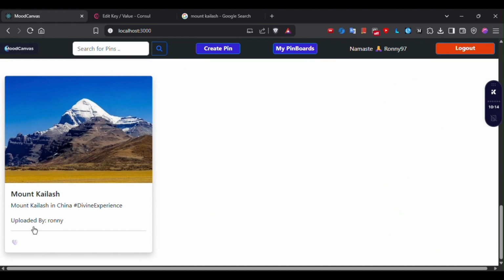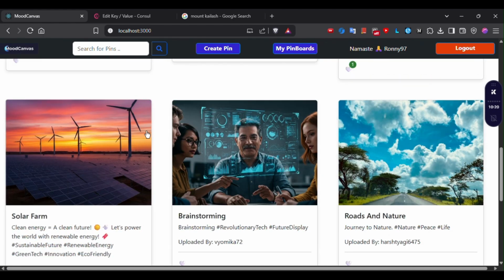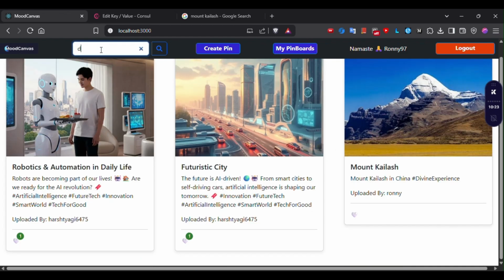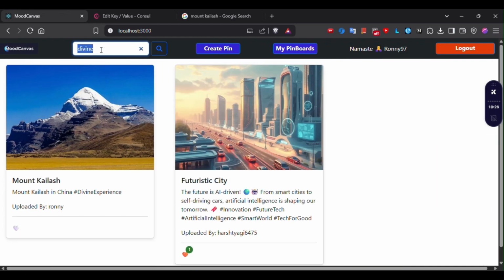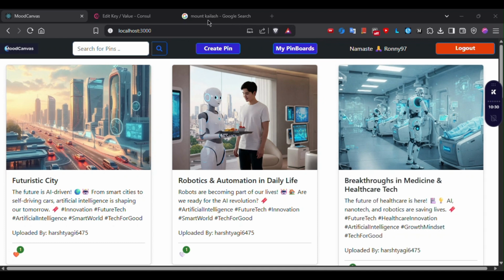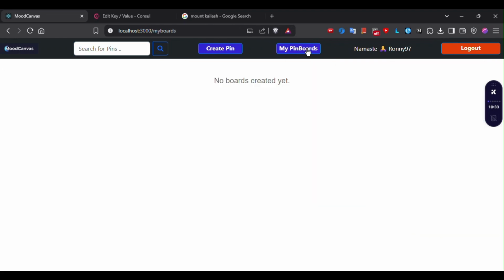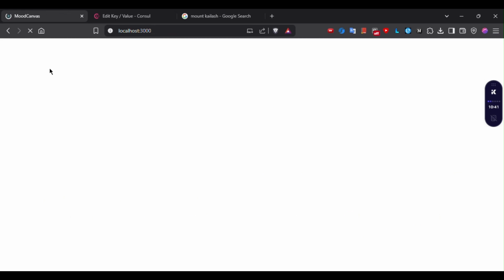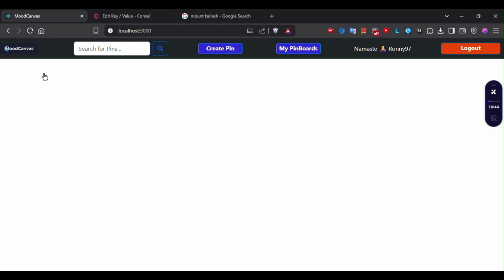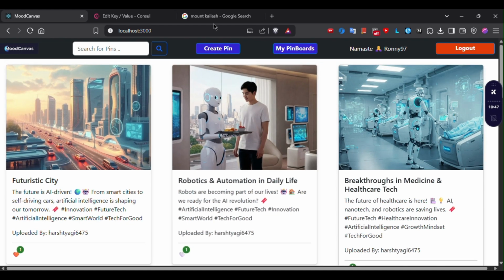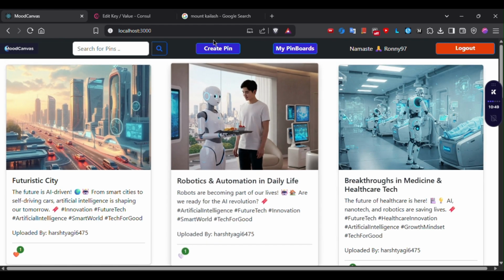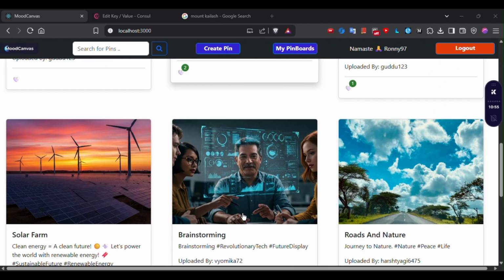So here it is coming. It is showing the username that it was uploaded by user Ironi. If I do a search for it here, divine, yeah, it is coming. And we also have this My Pin Boards option. If I go over here, it shows that no boards are created yet. So a user can also save the pins that he sees in his pin board and create different pin boards as per his choice.